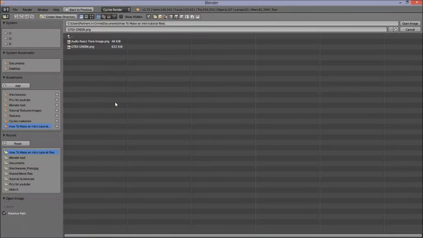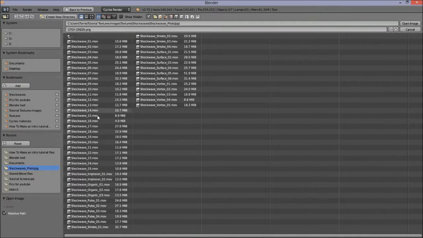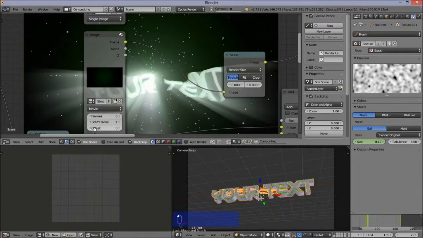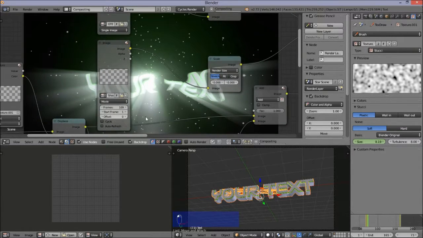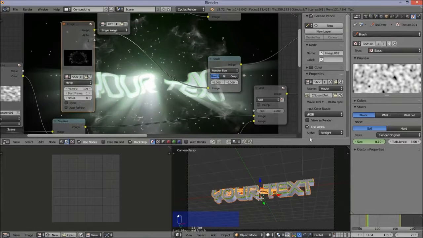So I'll click this folder here, and I'll include a download link for Shockwave in the description. Here's our Shockwaves folder. And double click on the Shockwave we want for this tutorial. We'll be using Shockwave 17. Double click on that. And we know the number of frames, it's 109 frames. And our Shockwave, we don't want it to start until around frame 69. So put that start frame at frame 69.